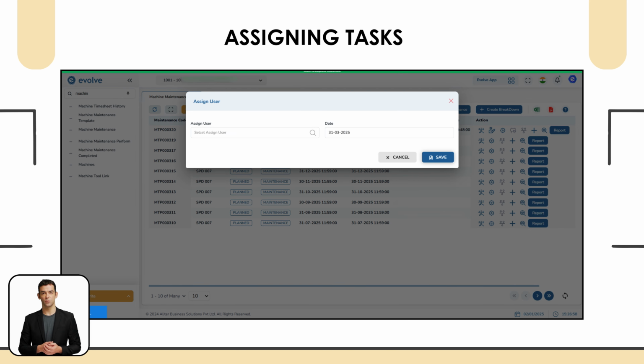When tasks are ready to be allocated, click on Assign User. Select the responsible employee from the list, adjust the date if needed, and save the changes. The task status will now change from planned to assigned, clearly indicating responsibility.